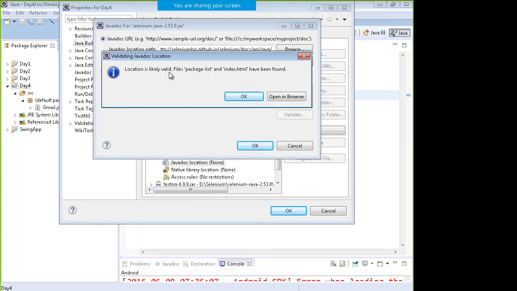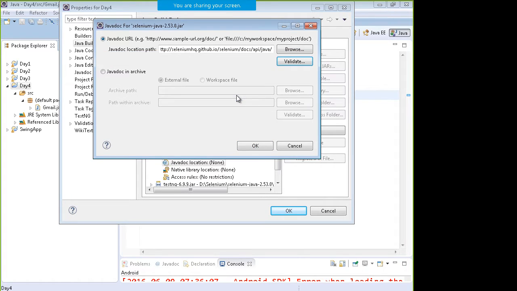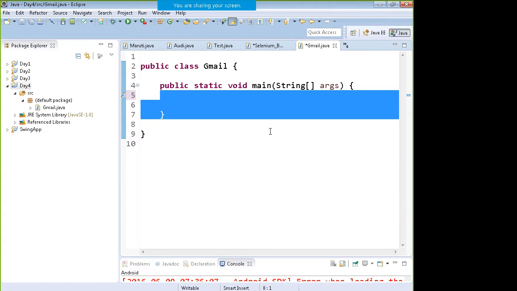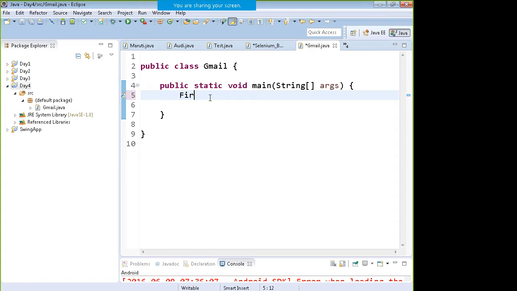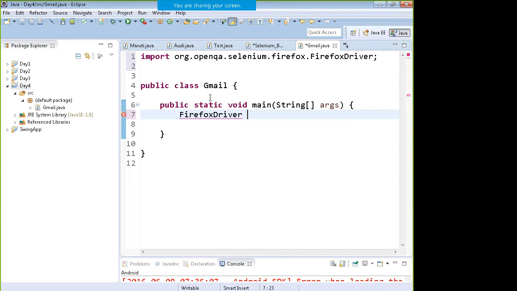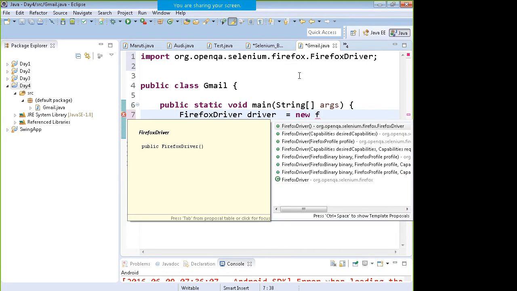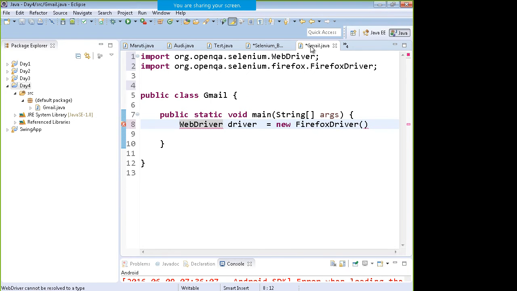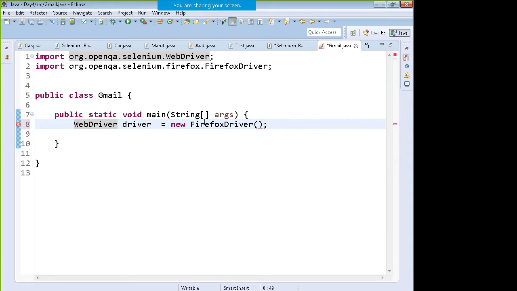So it will say location likely valid, so it's good, we are good. So when we click on OK over here, then OK over here, now Javadocs have been included in this project. Suppose I create the object of Firefox driver, or I just write over here WebDriver driver equals new FirefoxDriver. As I told you yesterday, WebDriver is the interface and FirefoxDriver is the class implementing the interface.